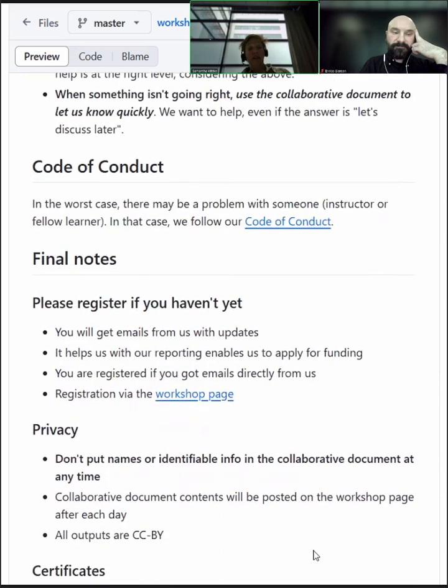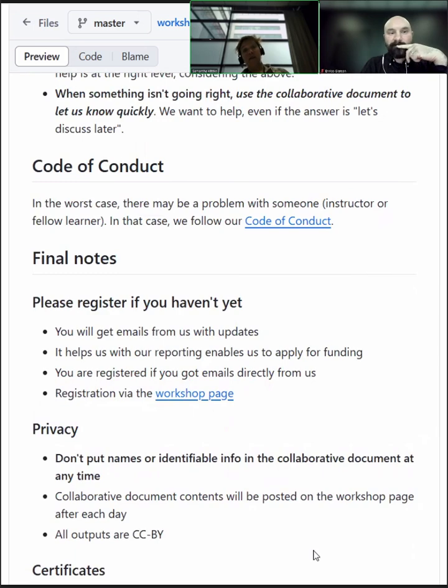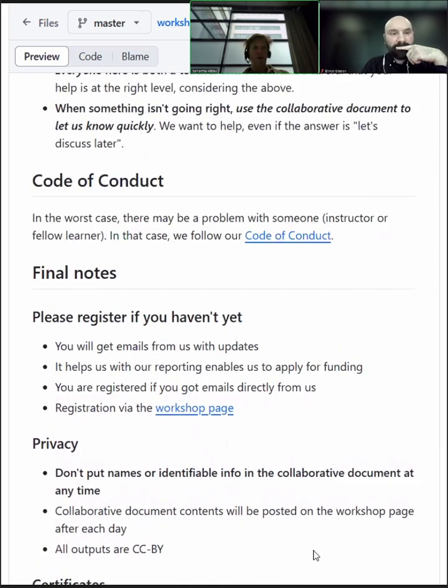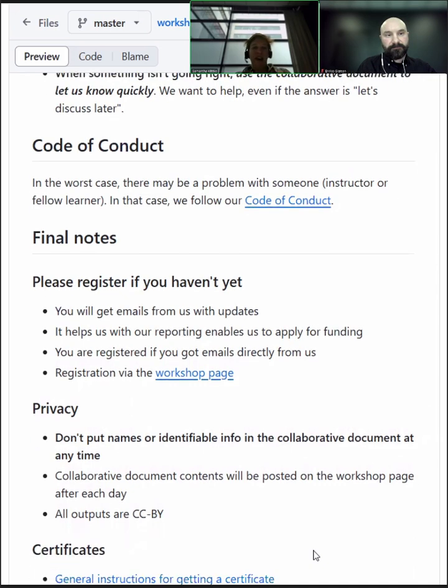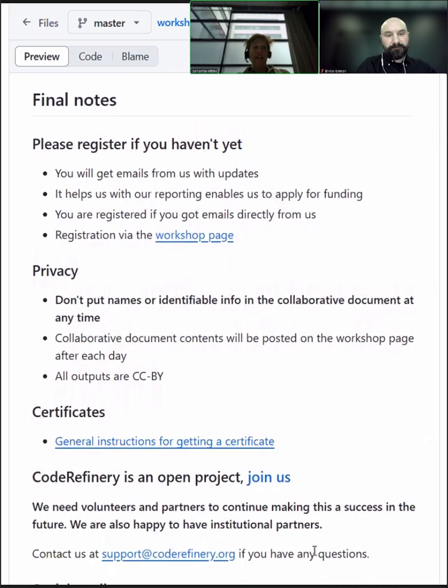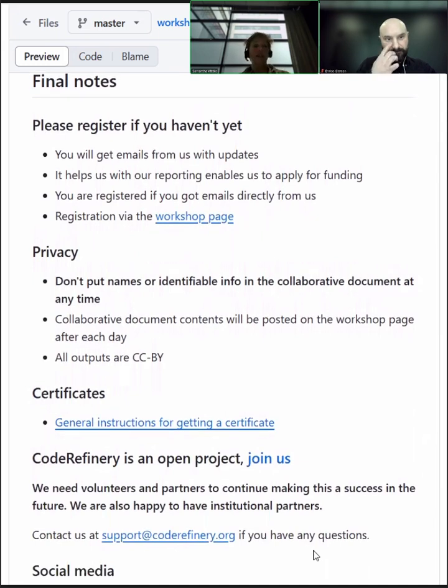Everyone can be both a teacher and a learner. So if you see a question in the collaborative notes that you can answer, go ahead and help us answering. In many occasions, it's also quite interesting to see different opinions. A big question is always, what's the best editor, for example, and if you have an opinion about that, then please chime in. And let us know in the collaborative document if something isn't going right, and if it's a bigger technical issue, it's always okay to say that we can discuss later.